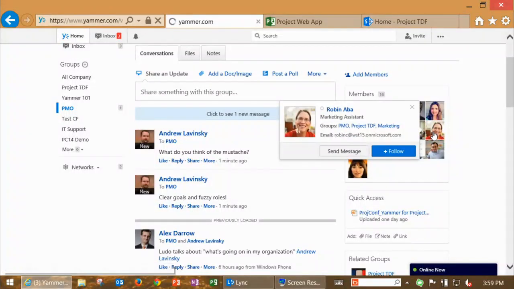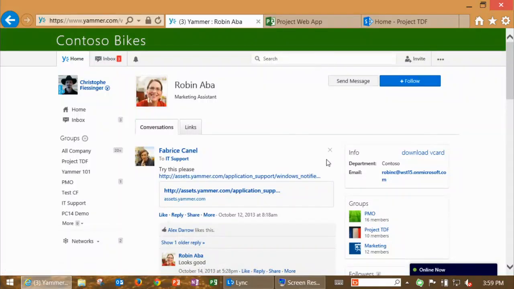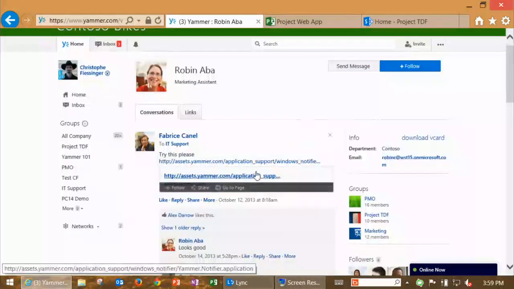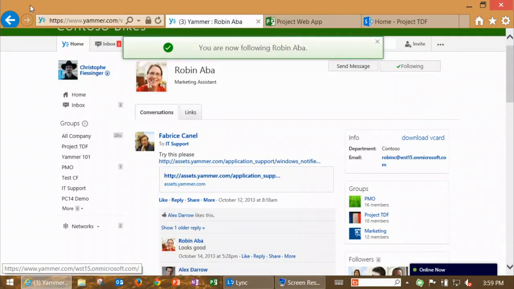Before I actually follow Robin, maybe I want to find additional information on her activities. Here she can put a lot of information, pretty much like you would expect: her education, career experience, expertise, a picture. But more importantly, I can see what Robin is spending her time with. So I can just do one click, and suddenly everything that Robin does in that network is going to appear in my newsfeed.